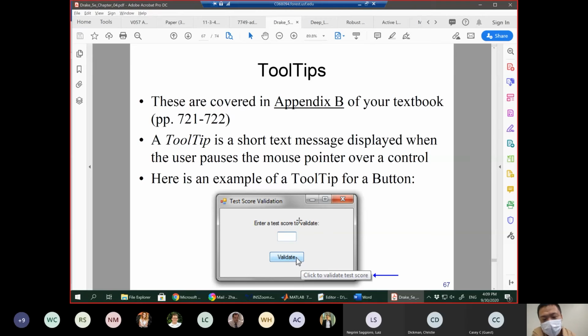So here's an example. We have "enter a test score" to validate, an input area and a button, right? If the user wants to understand what will happen if I click the Validate button, then the hint is "click to validate test score." It's a hint for the functionality we have designed in the application.